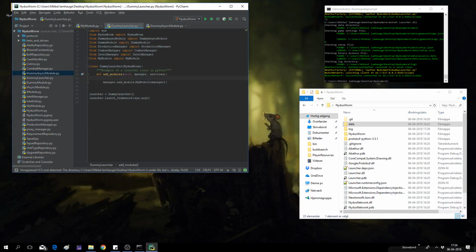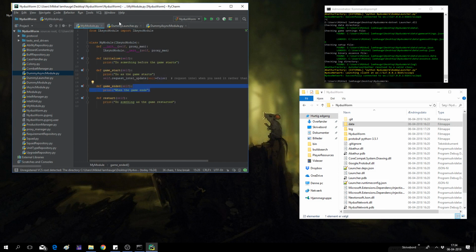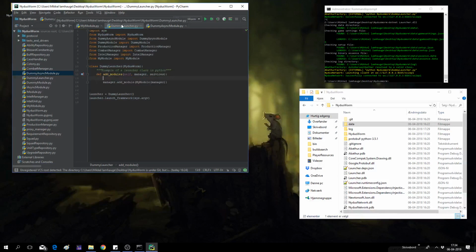So if you want your my module to now produce some marines so that you can attack the enemy and win, you would want to get the service that is the production manager. So we get the prod man, we say services.get, and then we give it the type of the production manager. This will get us the production manager out of the service collection.